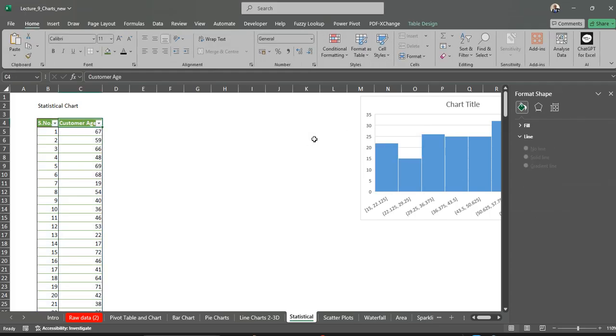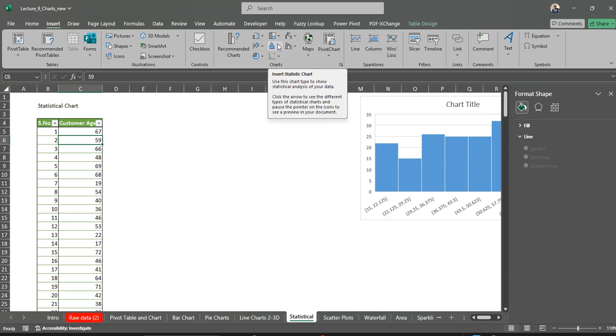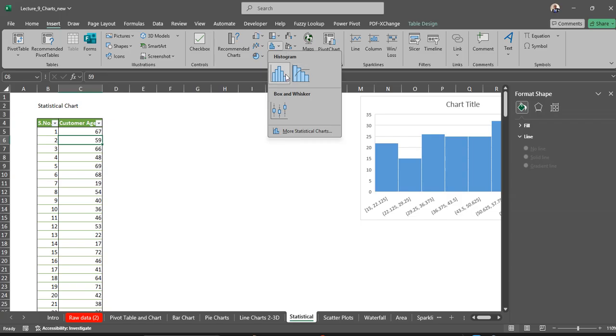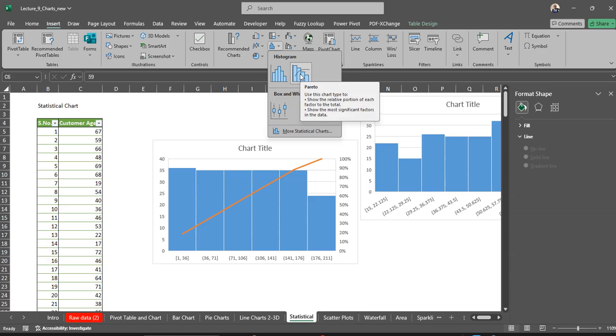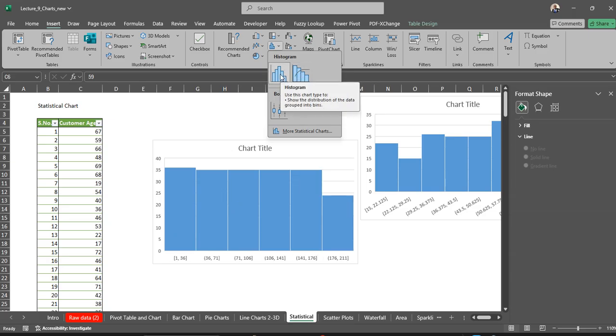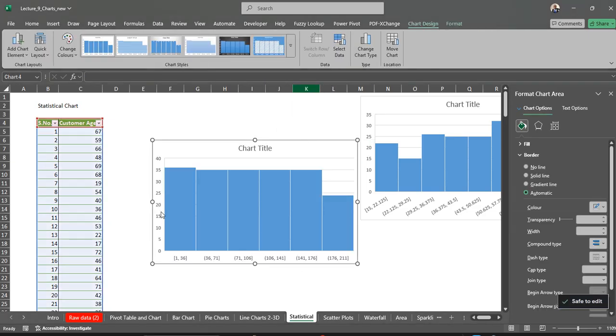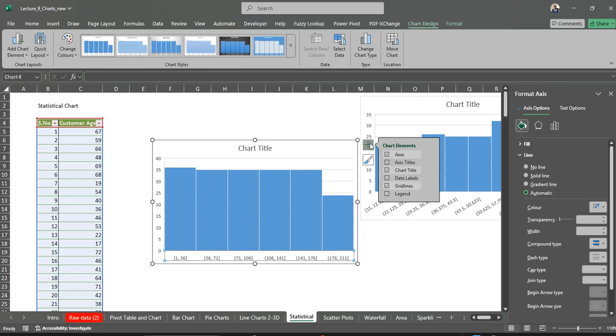Okay, so on this one, our data is formatted as a table, right? So on insert here, we are choosing this option, and statistics charts. So on this one, we are selecting. You can even select box and whisker, but we want this one. First one, histogram. You now have a chart like this. So that's it. You have your chart.